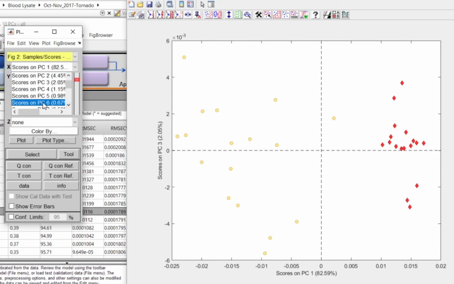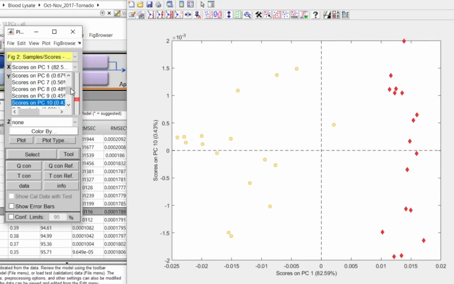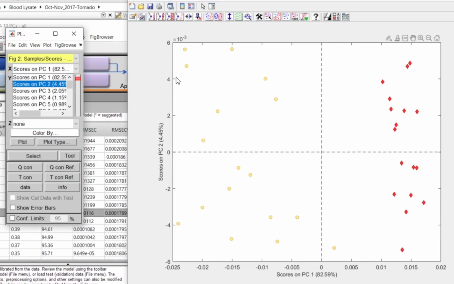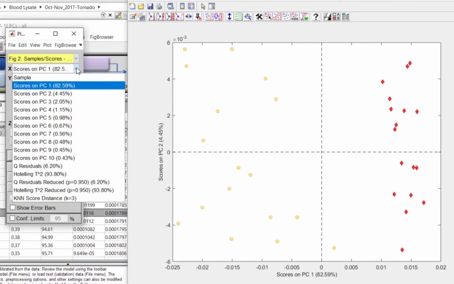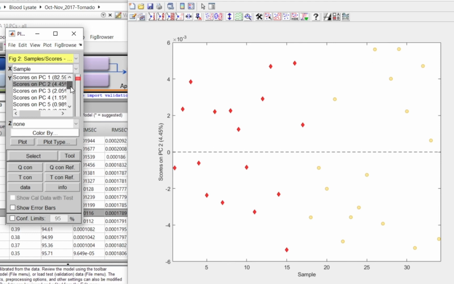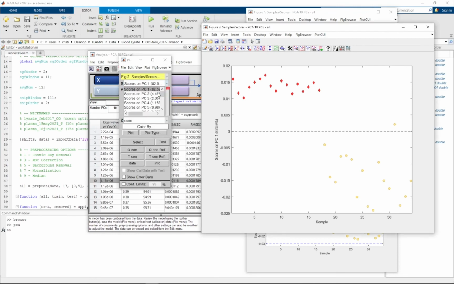We can select any PC you want really. So now it's looking at PC6 and PC10. But since PC1 and 2 are usually the most interesting, that's what I'll keep it at. If you want to look at principal components along a single axis or a single dimension, on the x-axis, just change the data to sample. And then on the y-axis, you can put principal component 1 or any other principal component you'd like to look at. I'm going to change it back to PC1 versus PC2.